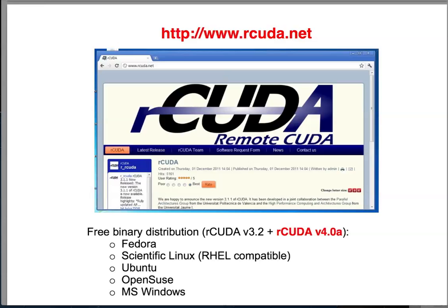This is our website, rCUDA.net. You can order there a free binary copy of rCUDA. We distribute rCUDA in binary, but it's free for institutional use. We currently distribute rCUDA 3.2, the latest stable release, and also the alpha release of rCUDA 4. We support most of the Linux distributions supported by CUDA, and also our experimental build for Microsoft Windows.